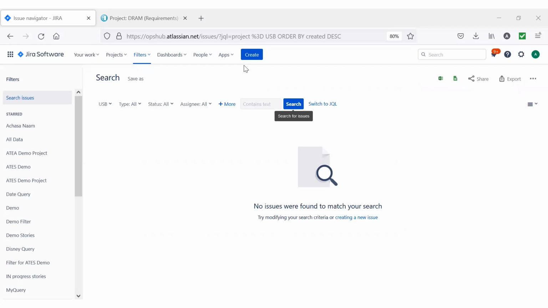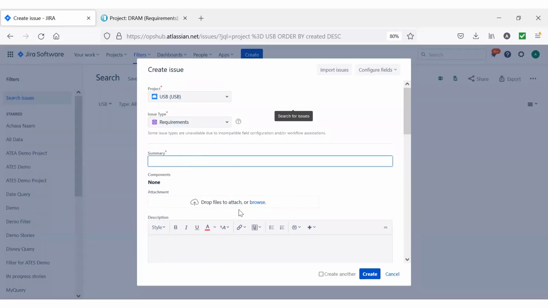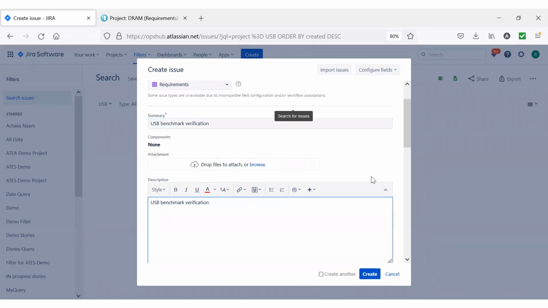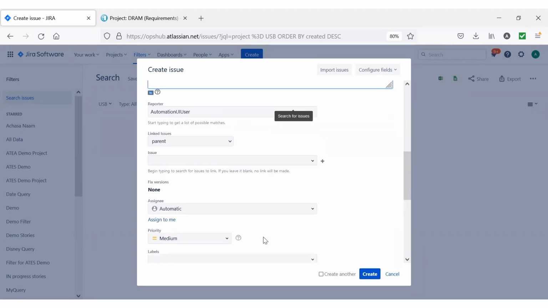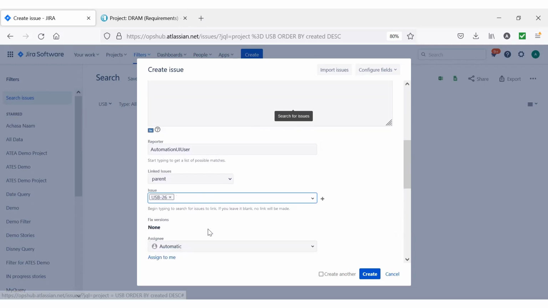System architect now creates a couple of verification requirements under the same feature requirement that we created just now. So again, we'll give some basic details here. These are the verifications that the system architect wants the verification team to perform. And we will link it to the feature requirement that we just created. Saving it.